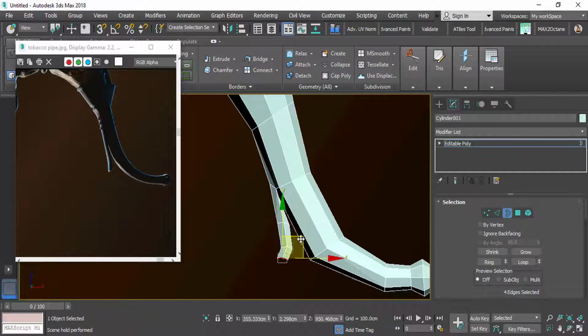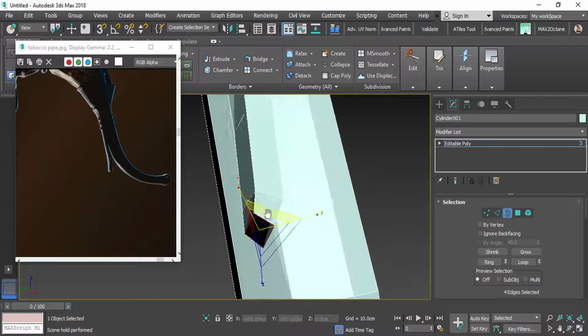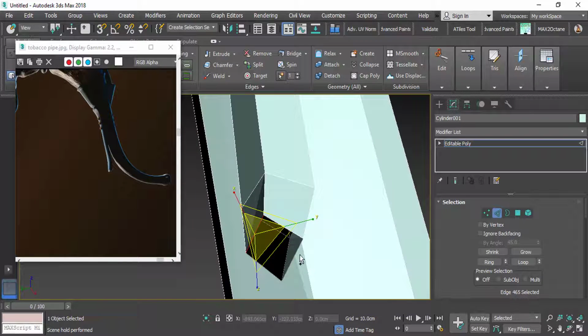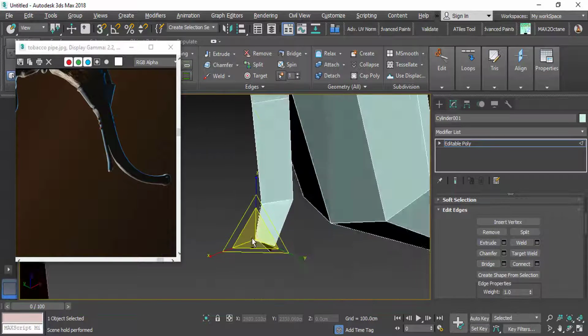One more time, rotate it and scale a little bit. Go to perspective, select this edge and this one, and use bridge to bridge these two edges together. Okay, there we go.